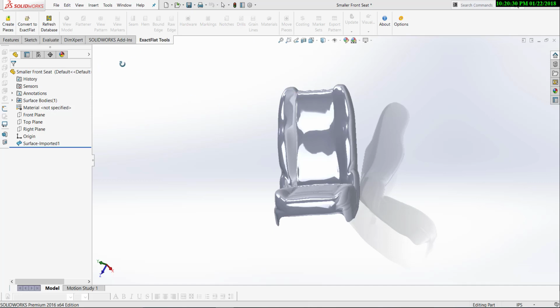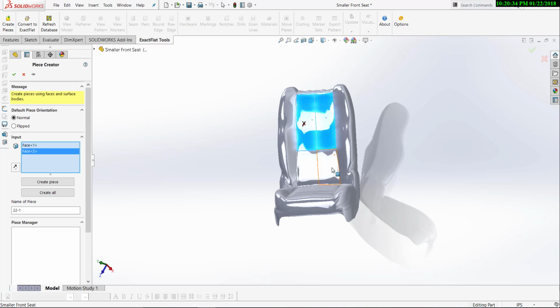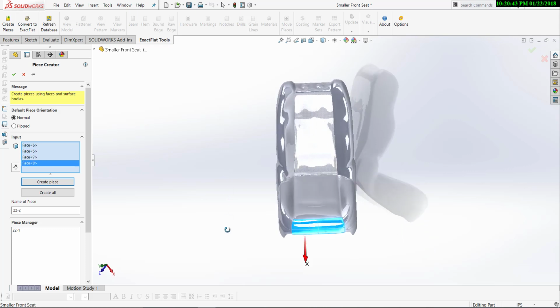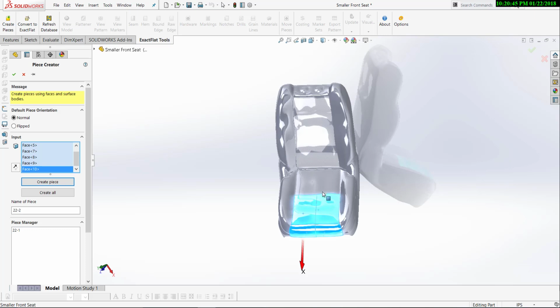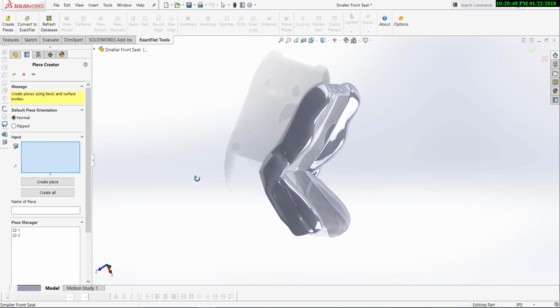Okay, so this is a car seat we're going to flatten, so I'll just create the pieces that the car seat's made from. So I'll go through the scan, select these surfaces here. I'm just taking the patches that came in from the laser scanner and simply selecting them to make the surfaces that I want flattened.